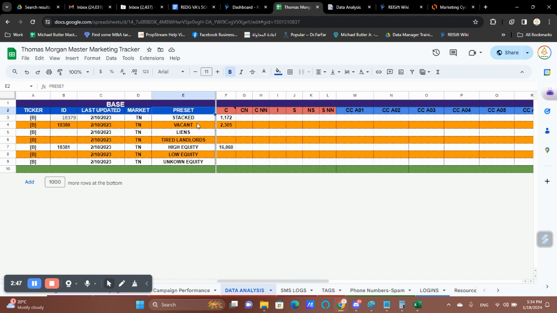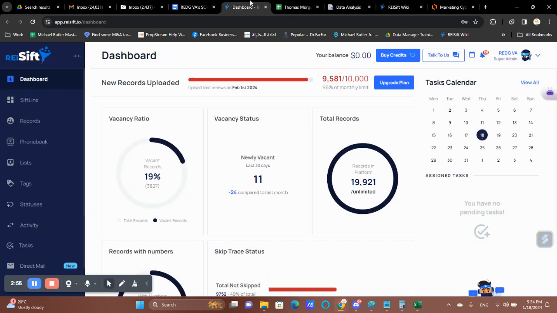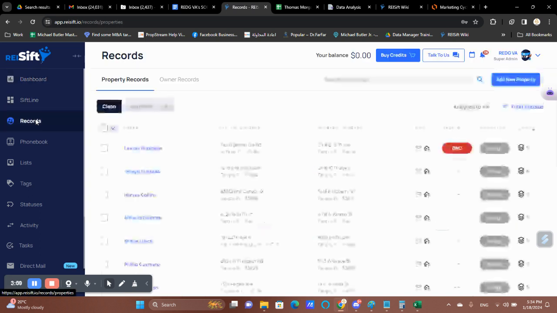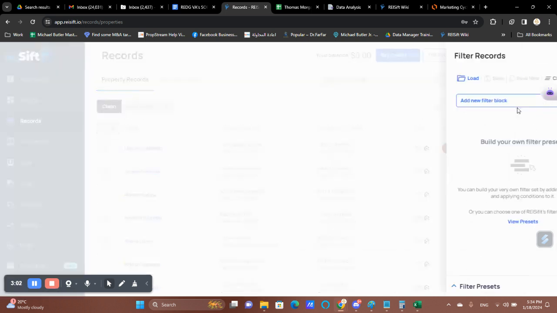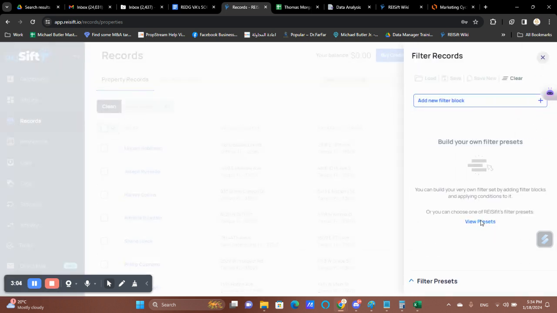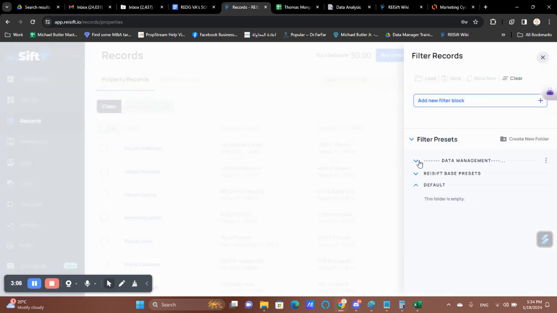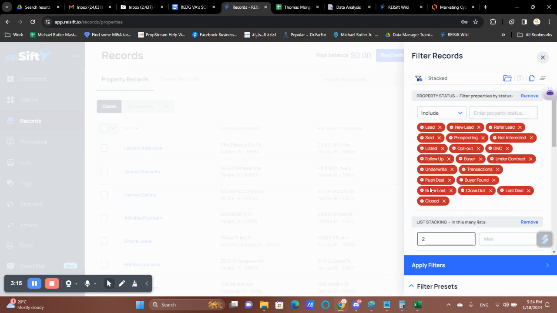So now the preset. Presets are the presets that are saved in REISift. If I go here, for example, to records, and go to filter records, there should be presets saved here according to your setup. If you did the proper setup, there are presets here, like for example, stacked. These are the default ones. They are already made by REISift, but we're gonna check it out. So you can see the preset.